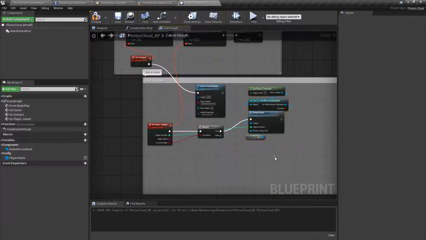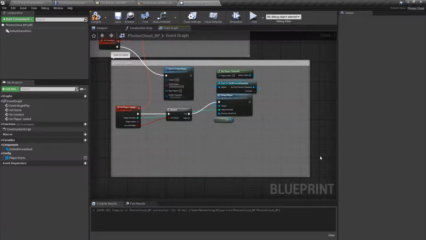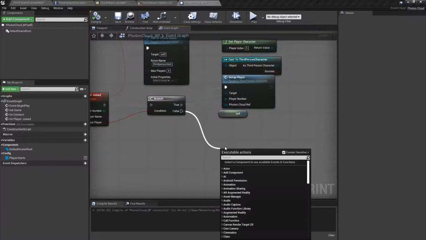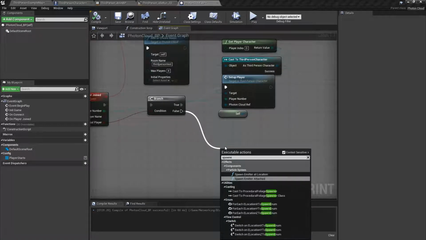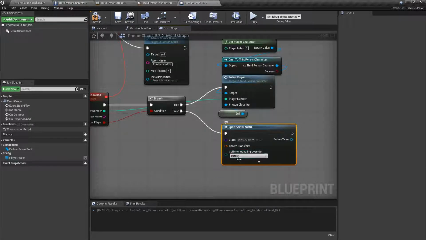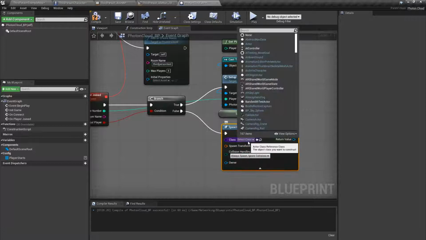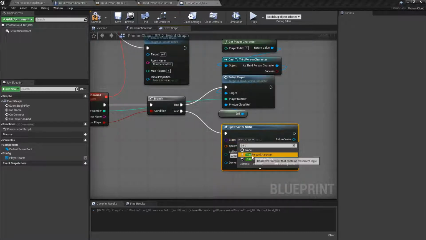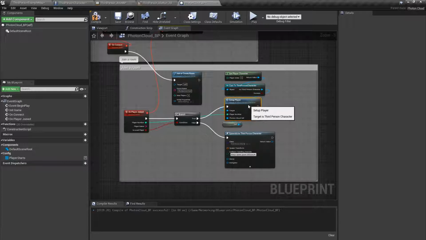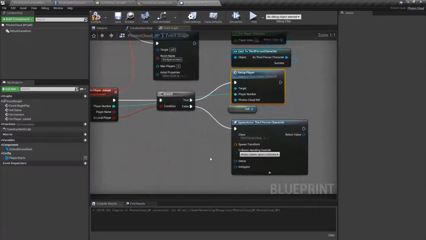And now if it is not, the local player is a remote player, so we can spawn an actor. And in this case, we want to always spawn this third person character, but this is not being controlled by the player, the local player. It's controlled by the remote data.